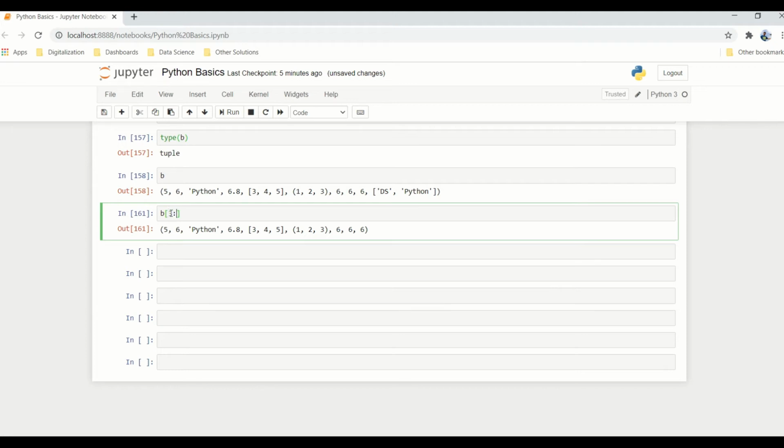Same way we can try 3 colon and it will start from 6.8 till the end. If you try b of 0 to -4, it will be printed. So these options are same as what we used in list. We can access the elements through any of the indexes the same way in tuple as well.